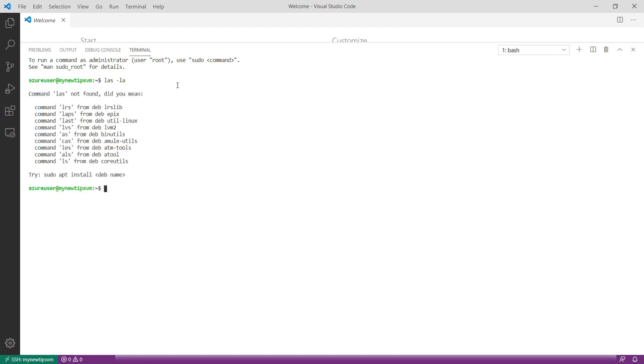Pretty cool. You can now work with your Azure Virtual Machines from Visual Studio Code with the Azure Virtual Machines extension for Visual Studio Code. Go and check it out.